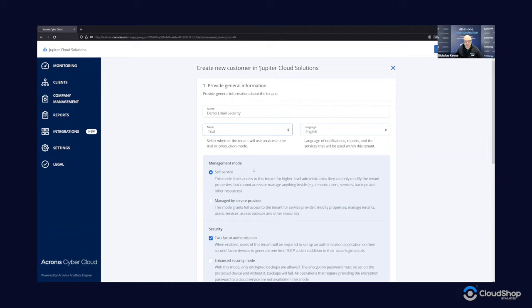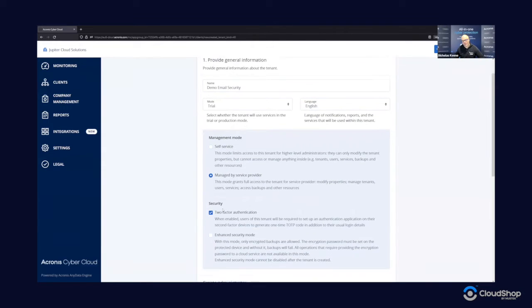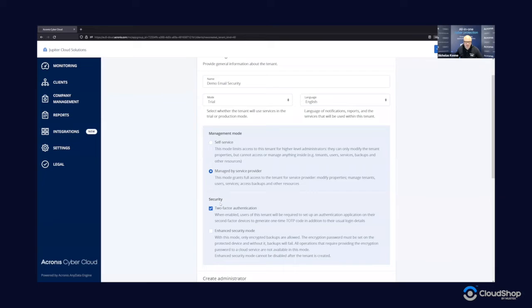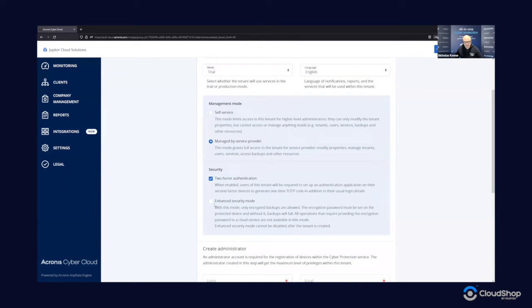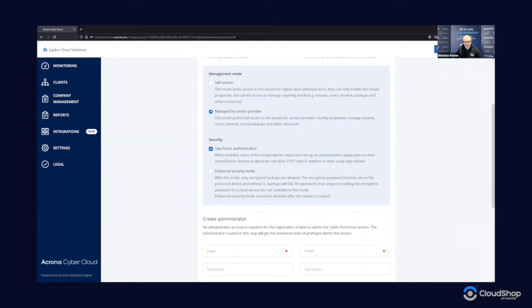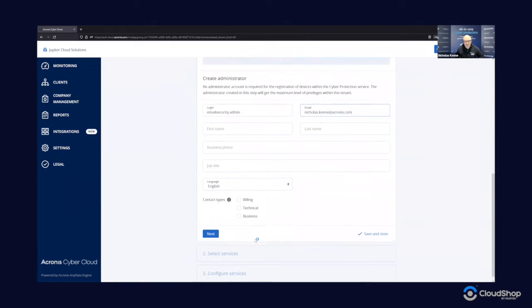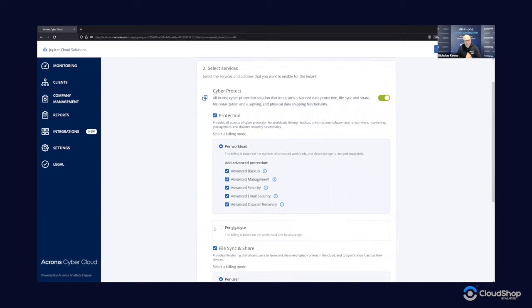For my use case here, for the management mode, I'm going to put them in managed by service provider so that me as a partner can manage them without having to log in as the customer. I can manage them directly while logged in as the partner at the partner level. I'm going to leave the security settings on default and move on to create the first administrator. So I'm just going to call it email security.admin, put my email address in, and move on to the next steps. We don't have to add any of this extra information if we don't need to, so let's move on.